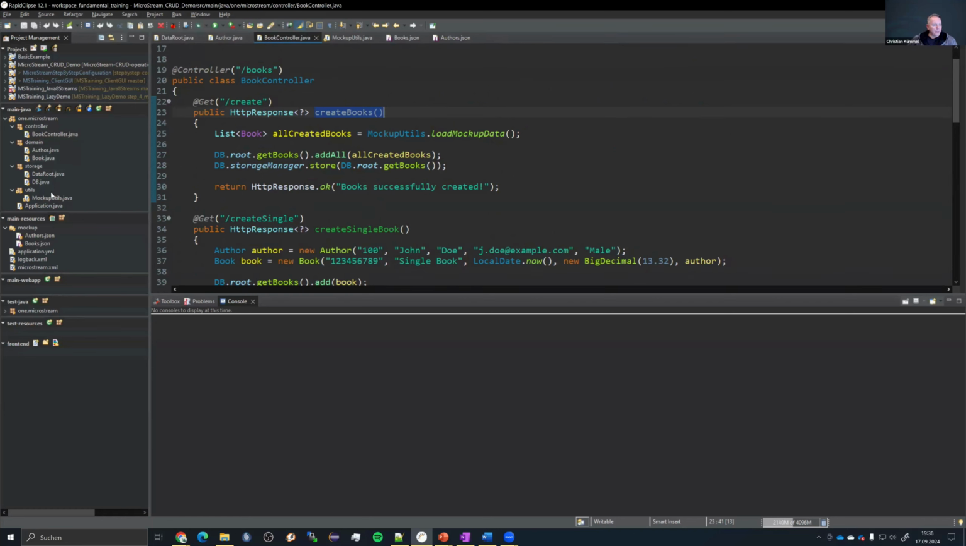Okay, otherwise nothing special within that project. I think it would be interesting going through the controller because I want to talk about the CRUD, the create, read, update functions, and how to use them. So let's start with the create books.